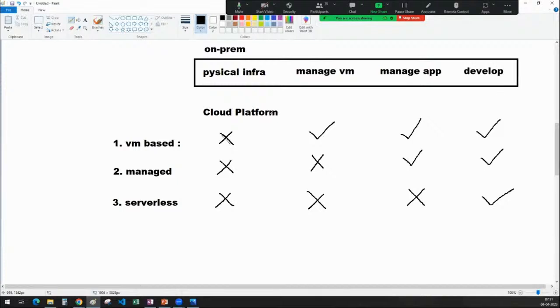Okay. And if you go to the serverless, only the development part you are talking about, because we will see in our upcoming classes what is fully managed and what is serverless. So if you go to the VM based, you can look at Compute Engine. Compute Engine is there, Kubernetes Engine is there, GKE. So these all come under VM based services, guys.